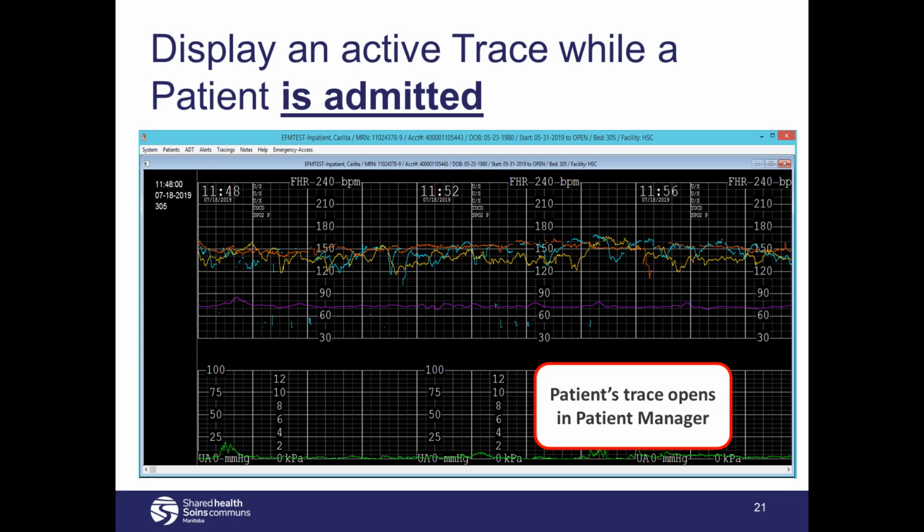If your patient is admitted and you want to view a current trace, you can do so by accessing the Fetal Monitoring tab in Clinical EPR. Ensure your patient is in context in the EPR and click on the Fetal Monitoring tab. The Patient Manager will open to the live trace. Check the patient's name and location in the header bar to make sure you have the correct patient's tracing.